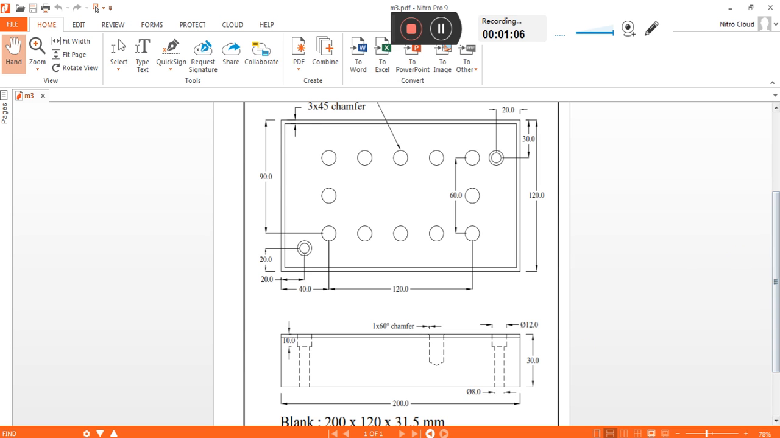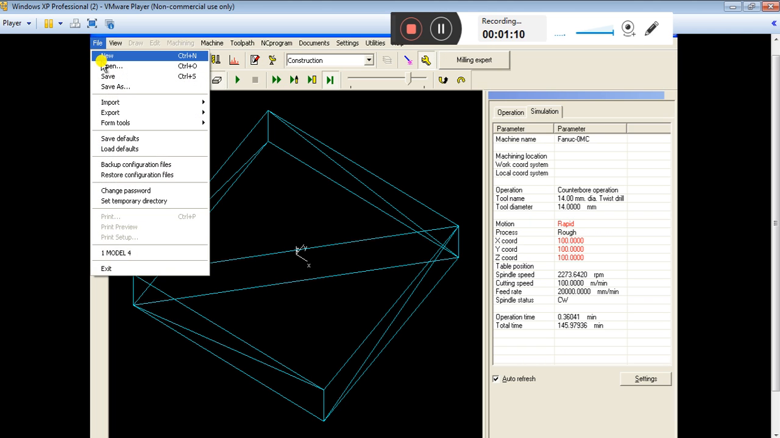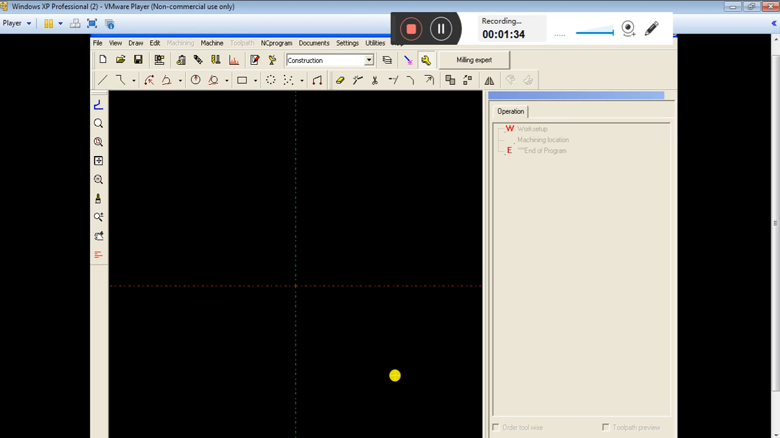We'll start with the software. Go to File and select New. You already know the units are in mm. By default you can select that, or if you have any object, you can select that one. The loading and unloading time is 60 seconds. These are the extreme positions of the tool. Let it be. This is the initial work setup.